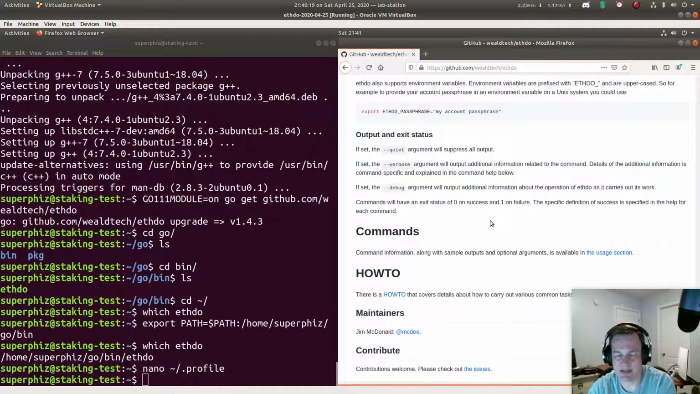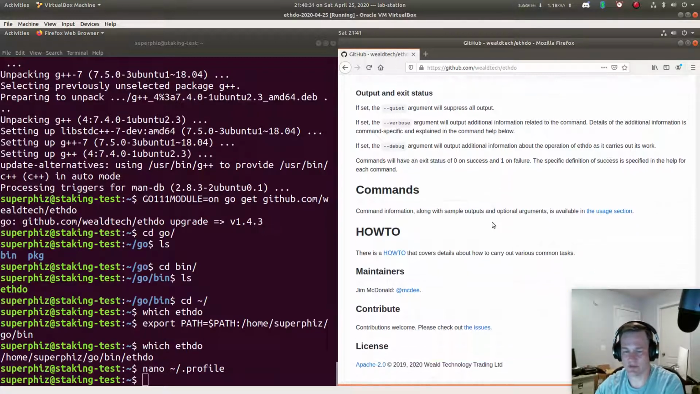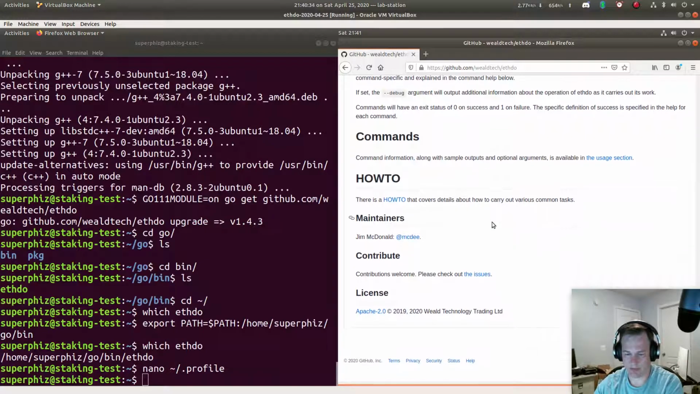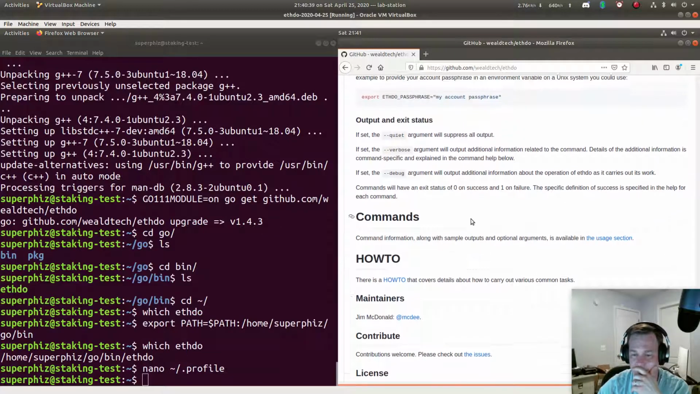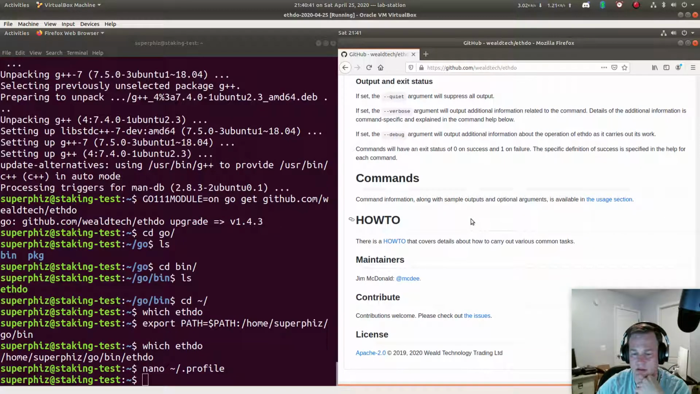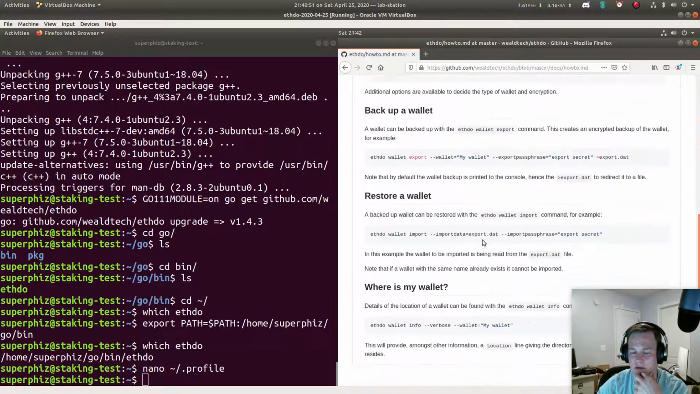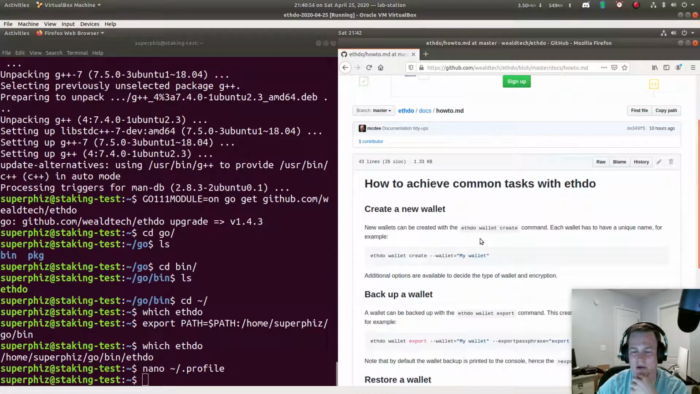Output and exit status. Quiet will suppress all output, verbose will add additional information, and debug more. Commands will have an exit status 0 for success, or 1 for failure, of course. Oh, okay, that was pretty easy. Let's see. Do I want to go to usage? How-to, I think, is pretty short. I think I looked at some of that yesterday. Yeah, let's just do this how-to and then we'll call it a night.